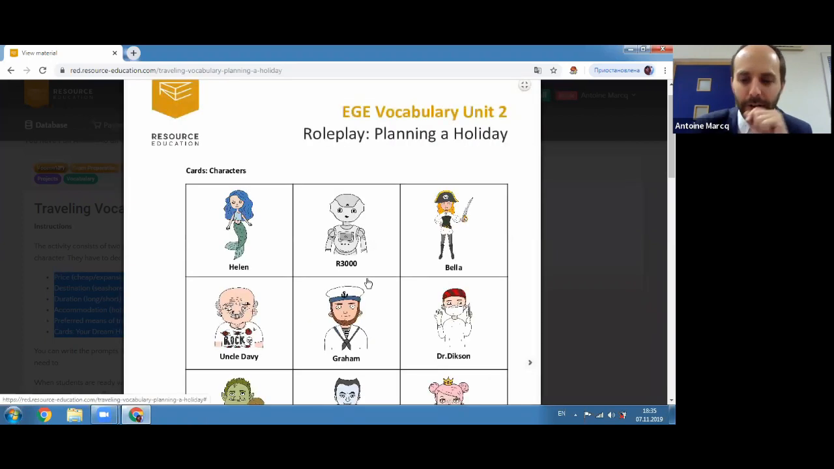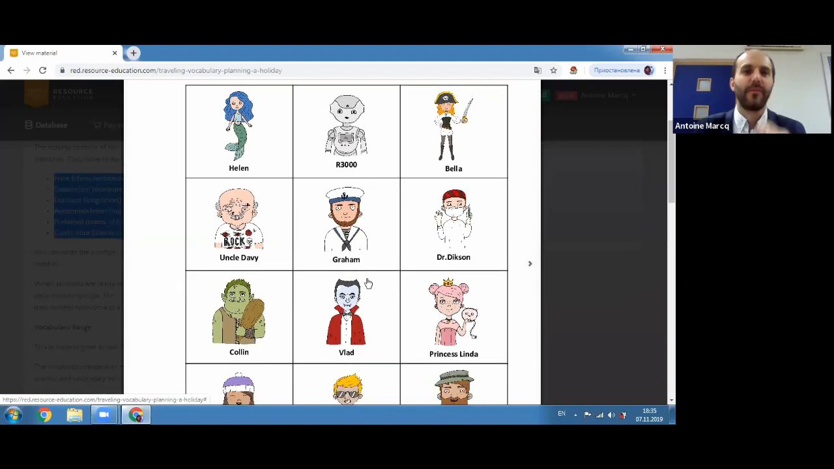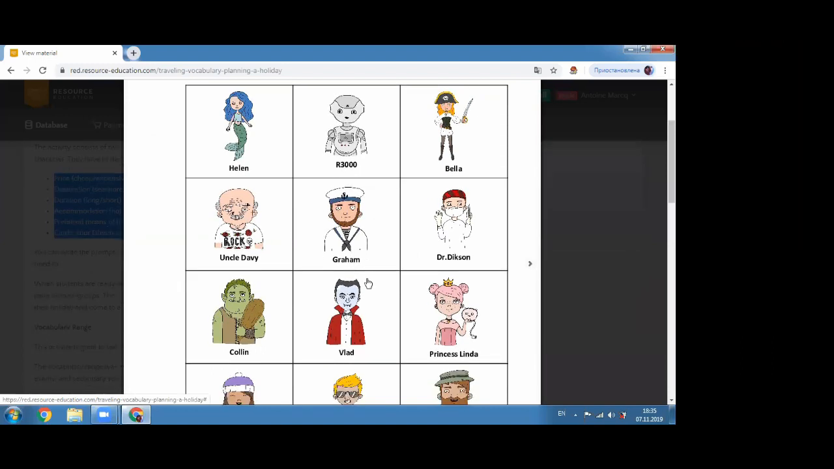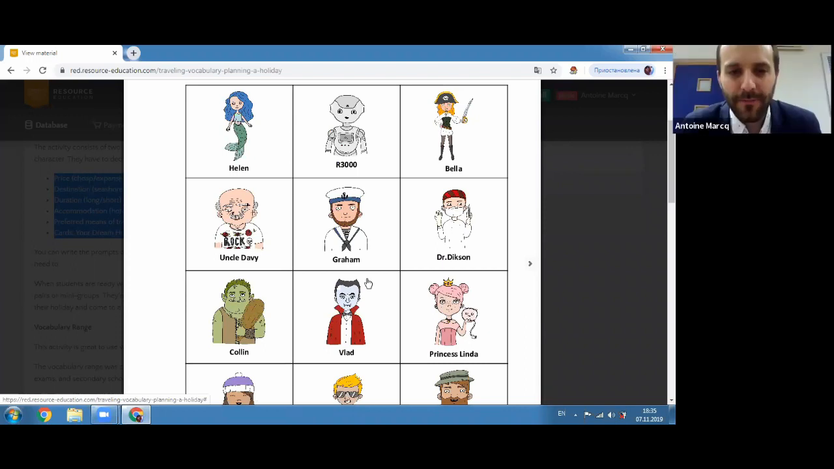You have your characters. Let's take, for example, who shall we take? We'll just take diagonally. Helen the mermaid, Graham the sailor, and Princess Linda. So student A, Helen, is going to think about what kind of holiday she wants to go on. She's a mermaid, so obviously there has to be some water nearby.